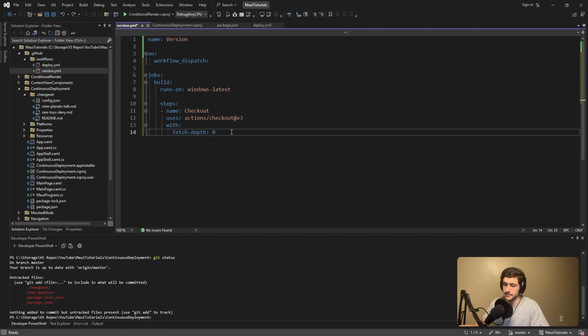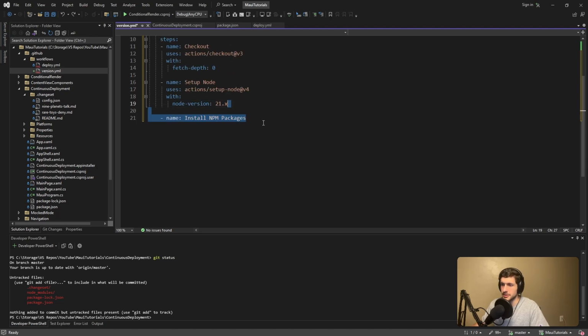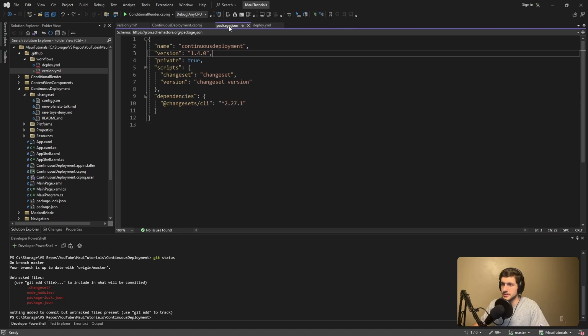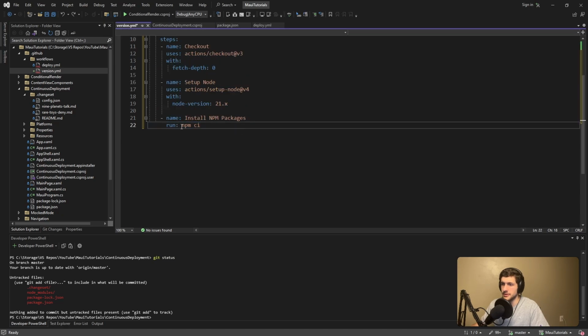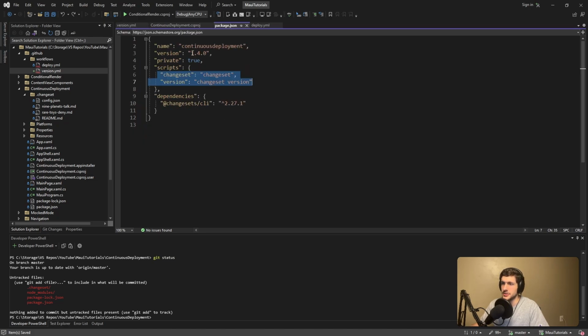We're also going to be running npm scripts. So we're going to have to set up node. I have version 21 installed, so we're going to roll with that. And next up, we're going to install our package.json dependencies. So basically installing Changesets so that we have Changesets whenever we run these scripts. So we're going to run an npm ci to install in our continuous deployment directory. Then at this point, we've got everything we need. So we're going to run version, npm run version, that is, in our package.json. So that's going to bump the version based on all of our Changesets.